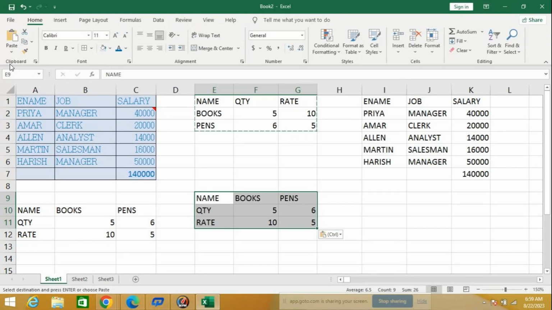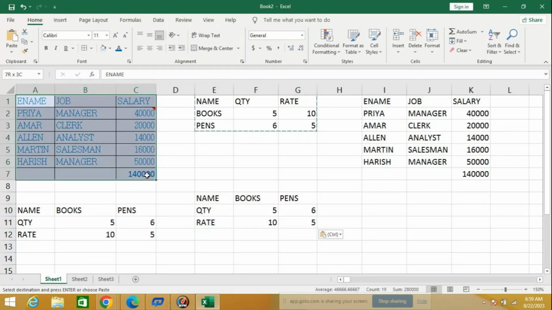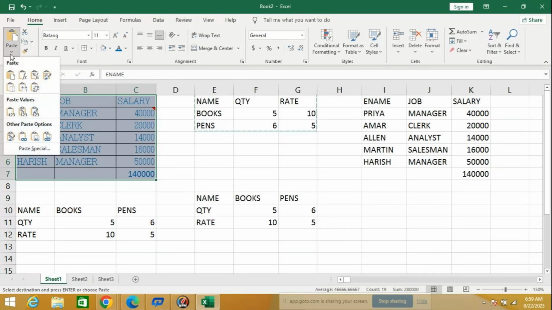Any doubts? Any doubts you have? No, ma'am. Okay. Similarly, you can try formulas. It has to copy formulas. Ma'am, your voice is too low.